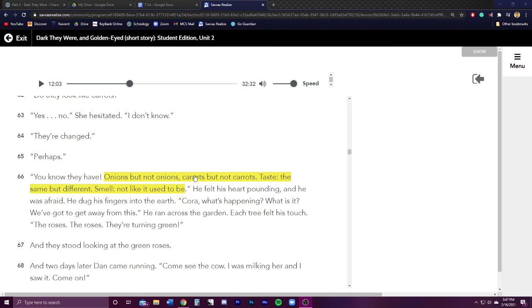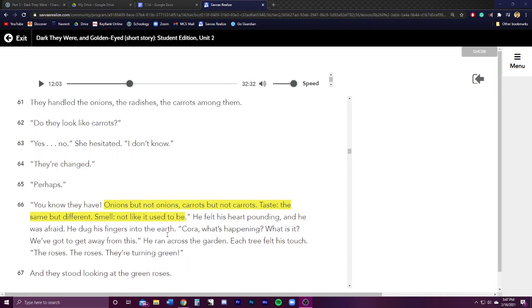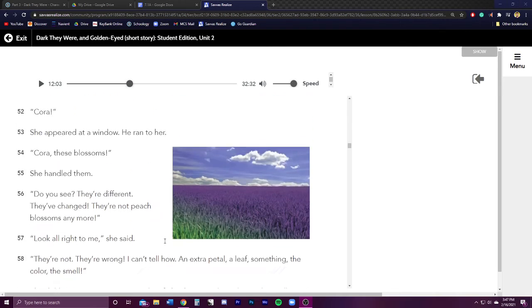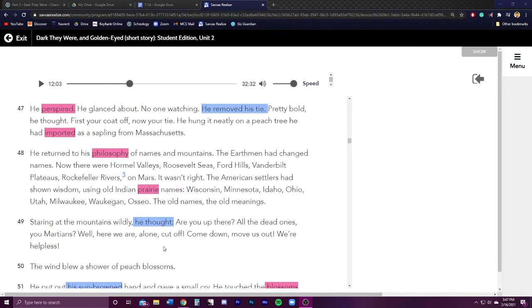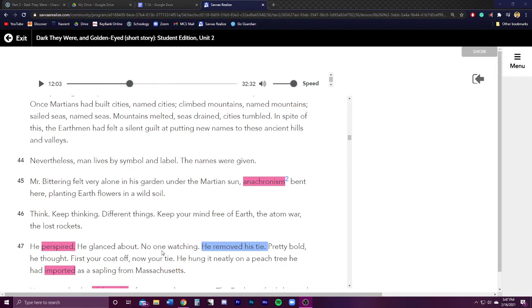He knows that these are still onions, but he doesn't know what an onion's supposed to be. He knows that this is still a carrot, but it just looks a little bit different. It tastes the same, but does it? It's not the way it used to be. Something about this place is taking away their memory of the way things were. So this is one of the creepiest parts, in my opinion, is the fact that they simply don't know what's different, what's changed.